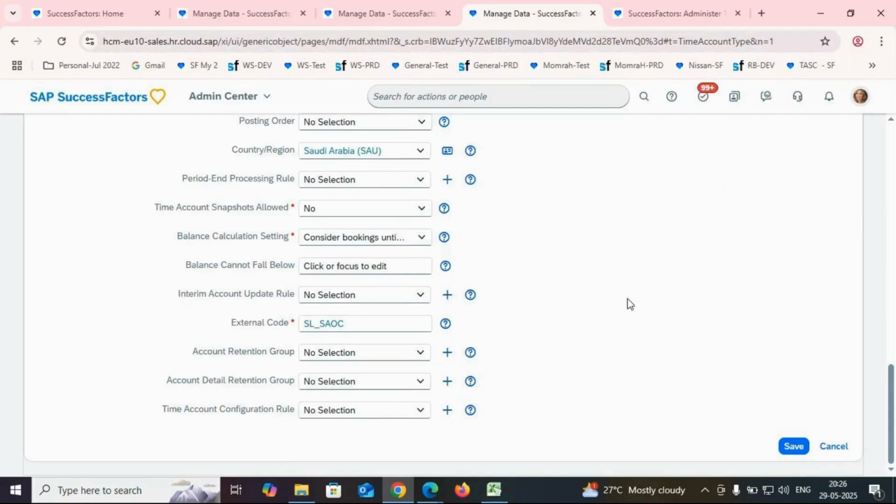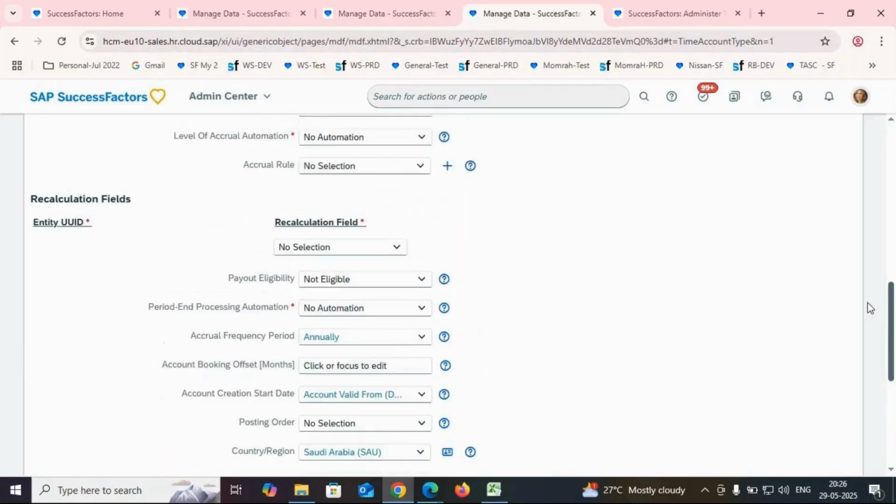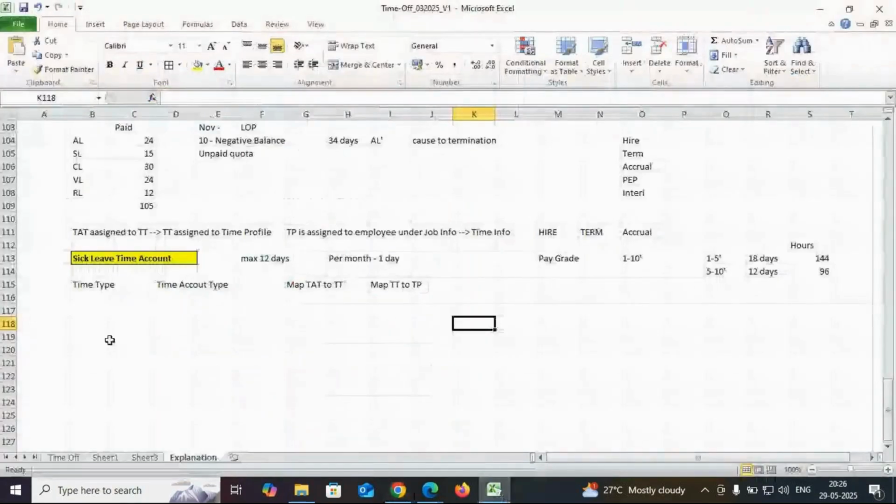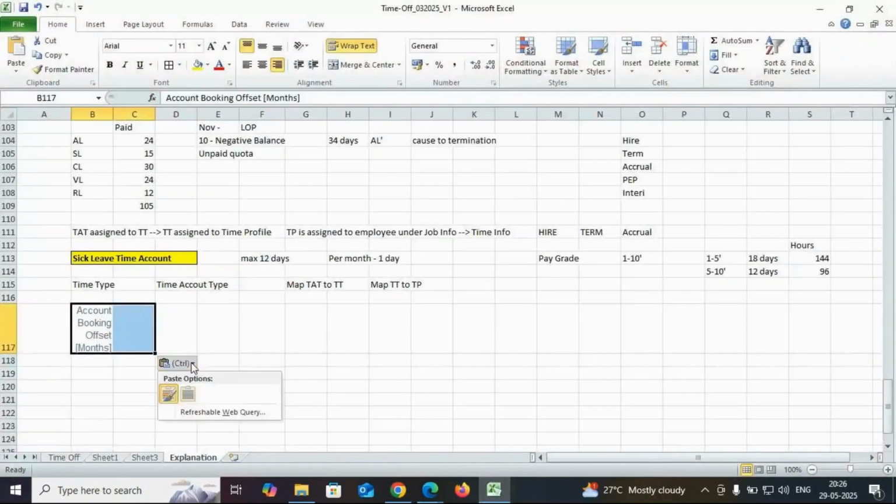Some code, guys. Account retention group is nothing but, in order to remove all these time types from your employees' accounts permanently, you need to create one group, guys. It is applicable for data retention management. Hope you remember the purge process, right? In order to purge the time accounts of inactive or terminated employees from the system permanently, you need to create an account retention group and an account detail retention group, guys.